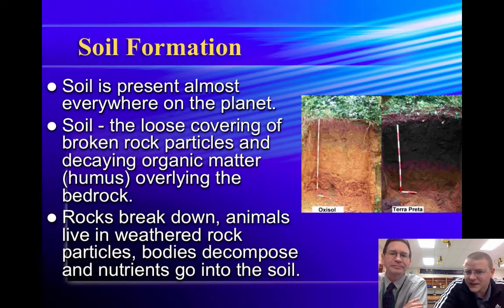Everyone, this brings us to our last section here in the Age of Rocks, and we've got soil formation. What can you tell me about soils? Well, soil isn't just dirt, I can tell you that.